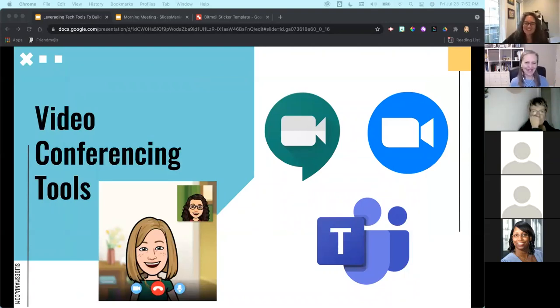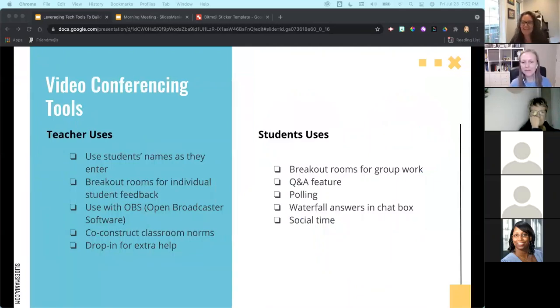Next up, we have video conferencing tools, which most of us know pretty well by now: Google Meet, Zoom, and Teams. Those are the main three. In terms of uses, one way to build community is to use students' names as they enter. It makes a big difference. Breakout rooms are great for individual student feedback, and students can also ask for a breakout room to ask questions. You can use it with the Open Broadcaster software, OBS. Rachel knows more about this one, but it's really neat. You can bring in different backgrounds.